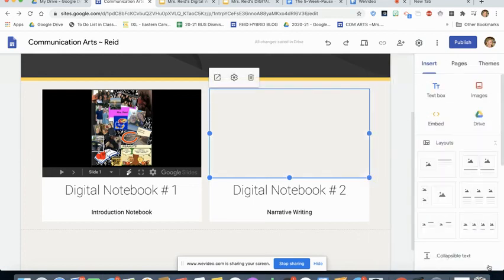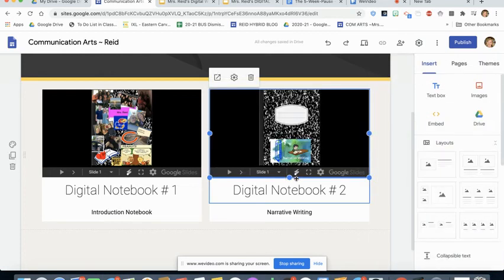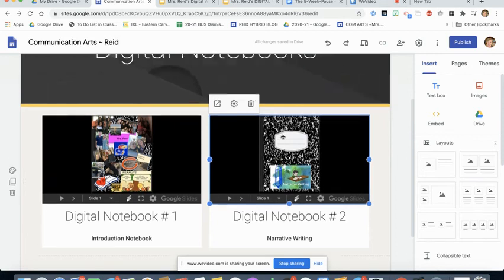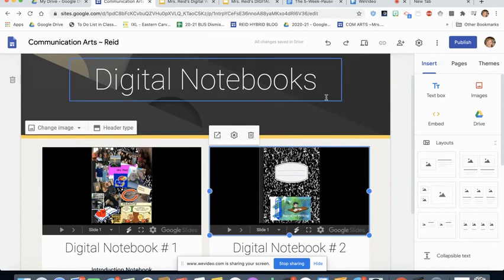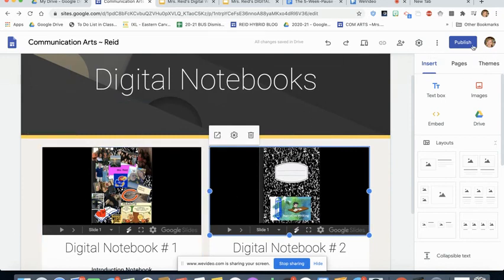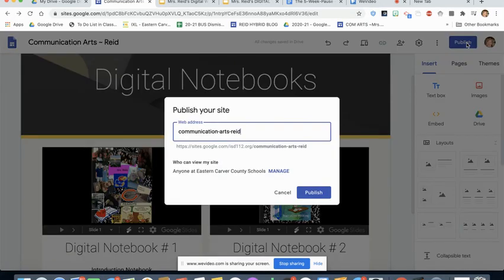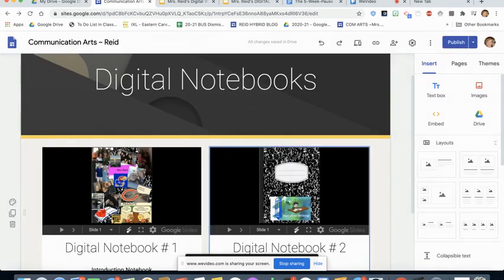Now, what's really nice about this is as you update the notebook, it will automatically update on your Google site. And so then when you are completely finished and you have both notebooks there, I want you to hit that word publish. And it will take a second and your site will be published.